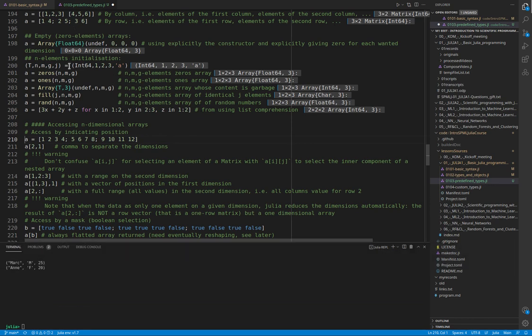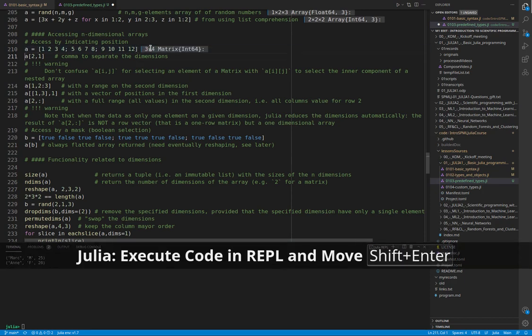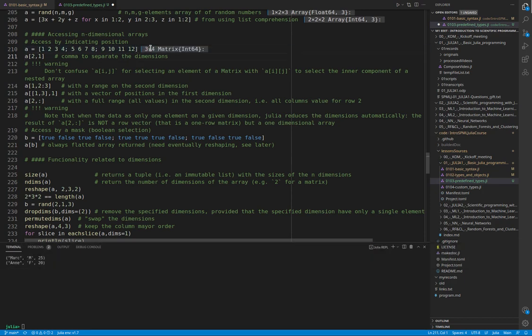Now you have the array. How do you access the elements of the array? So the basic way is to use commas to separate the dimensions. So let's type it here so we have it. So this is our matrix. I can take the second row and first column, and I have 5 here.